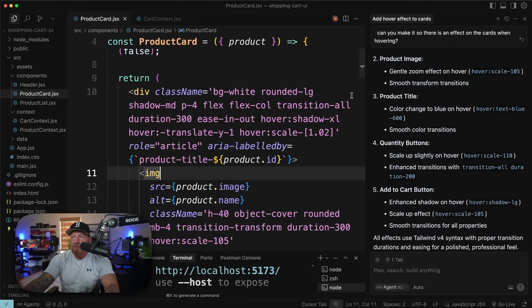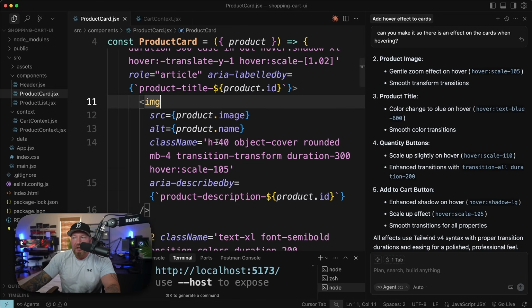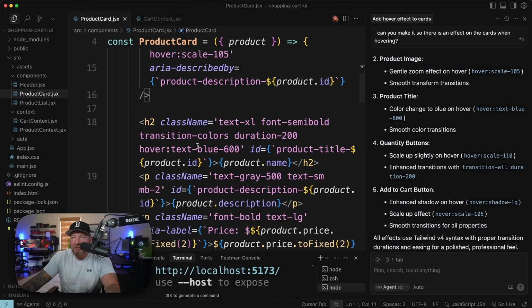Okay, so those are the different ways that you can use AI to enhance your coding experience, but you can still know what you're doing. And another great way to use it is to just ask questions.